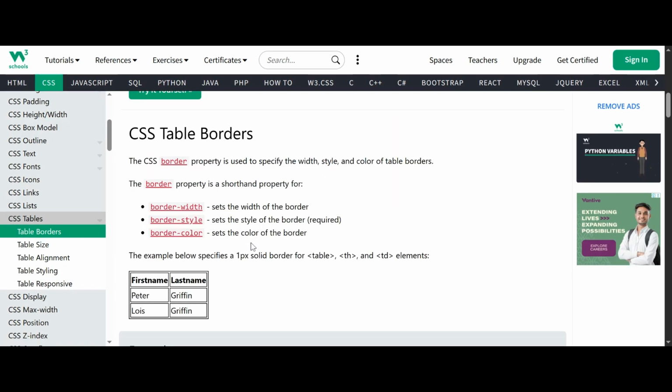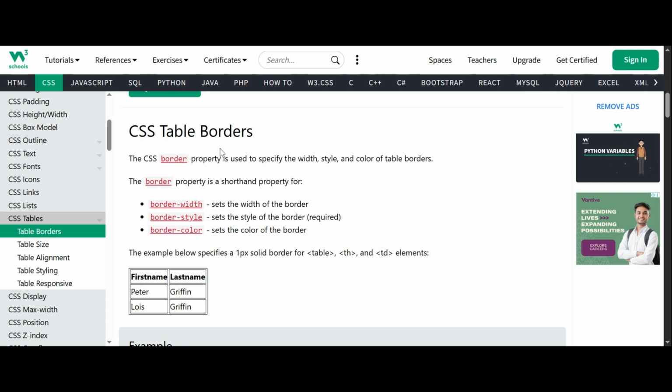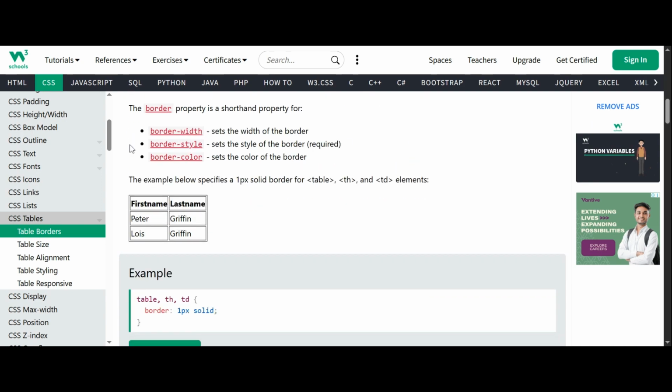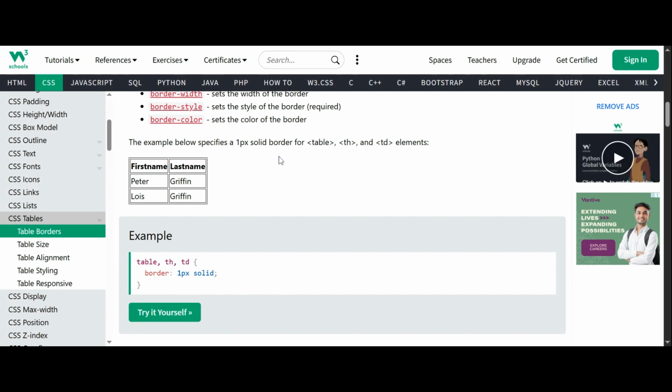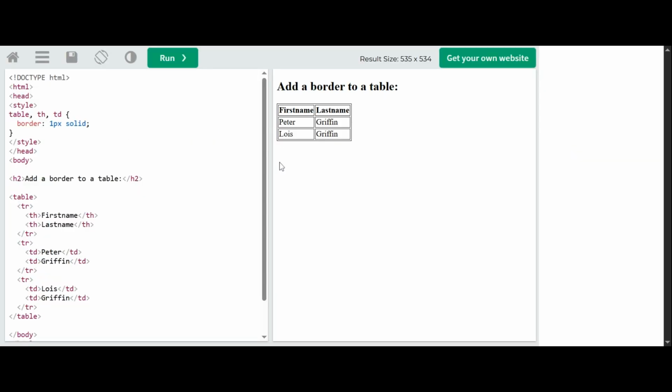Now that we've seen this, let's talk about table borders. The border property we'll use to specify the width, the style, and the color of the table borders. The border property also has a shorthand property. It's the normal border that you use for your other styles as well. First you mention the width, then the style, and then the color. So you can specify borders for the table as well as the elements inside of it, as well as the headings, as well as the data that is inside of this.